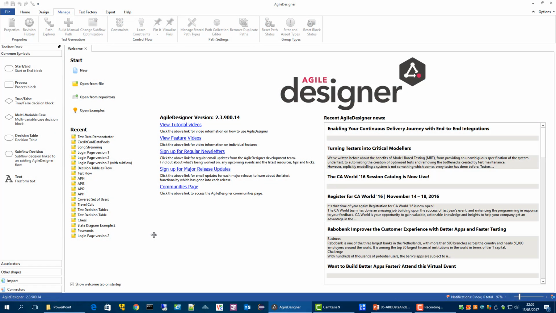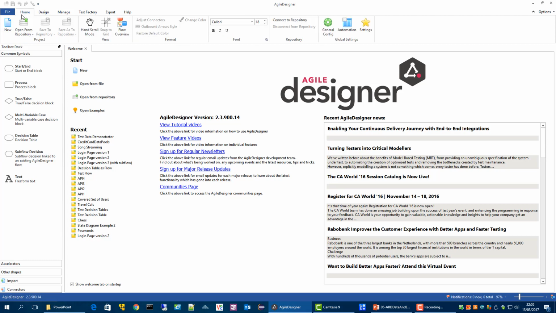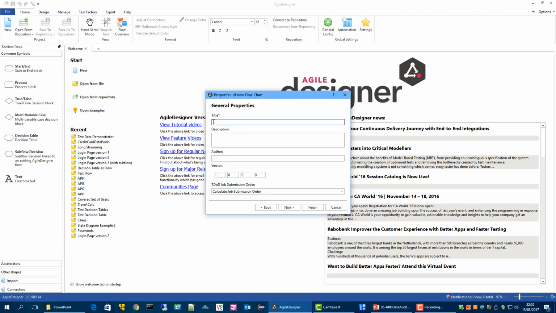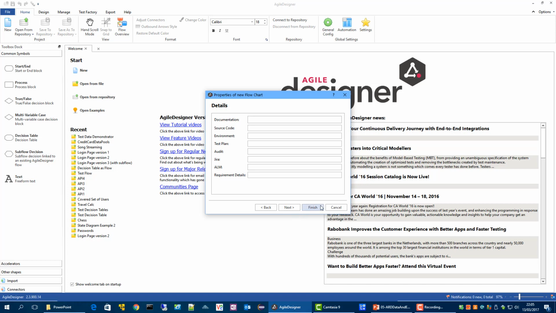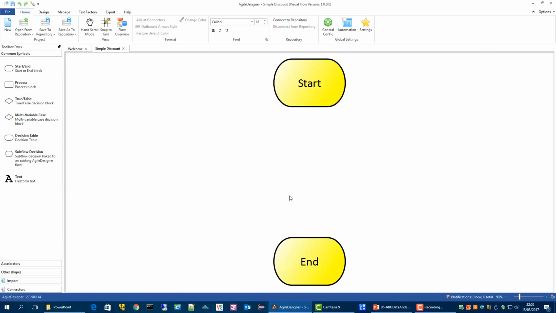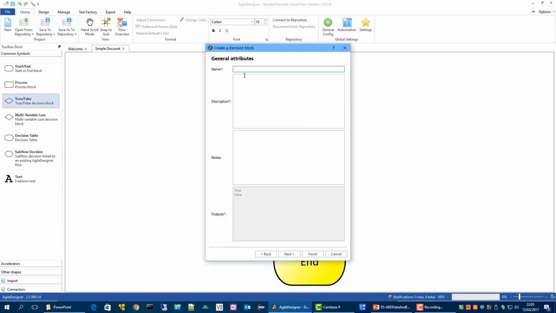Okay, here we are in Agile Designer again, and I'm going to create a new model. And I'll call it Simple Discount. And I'll leave it at that. And in effect, the three fields that are checked, new customer, loyalty card, coupon, I'll create three decisions for these in turn. So the first one is new customer.